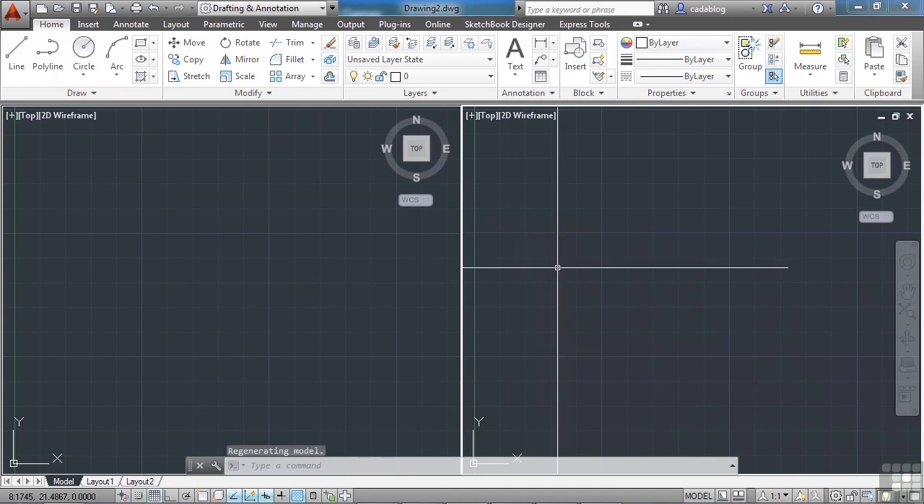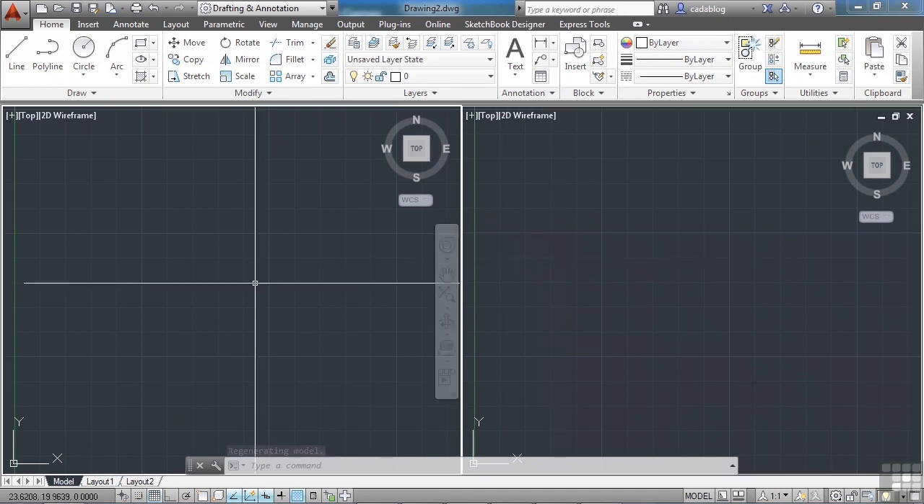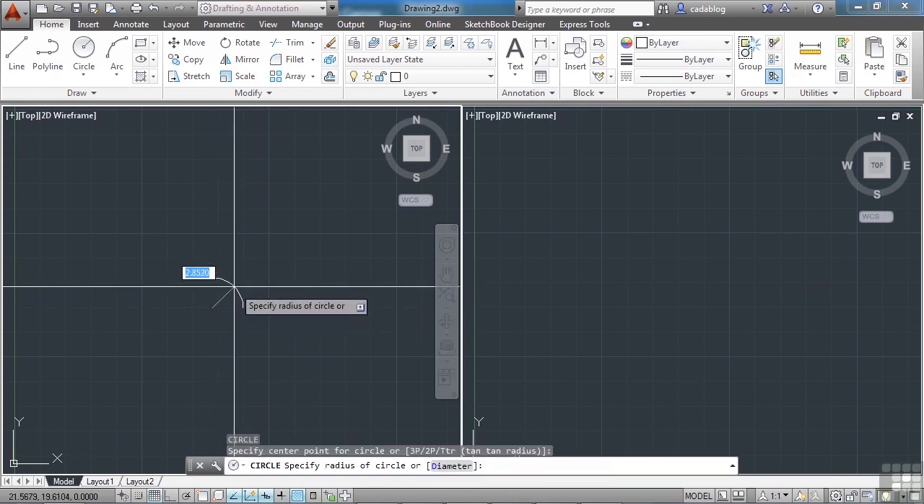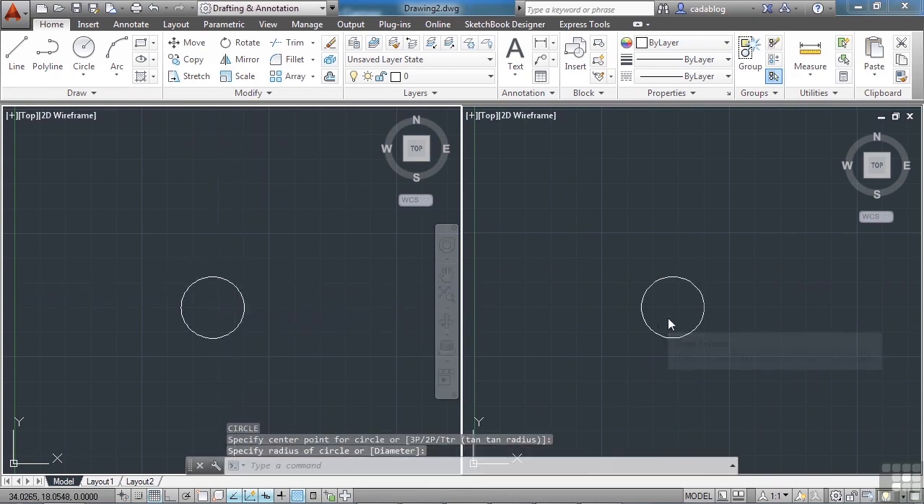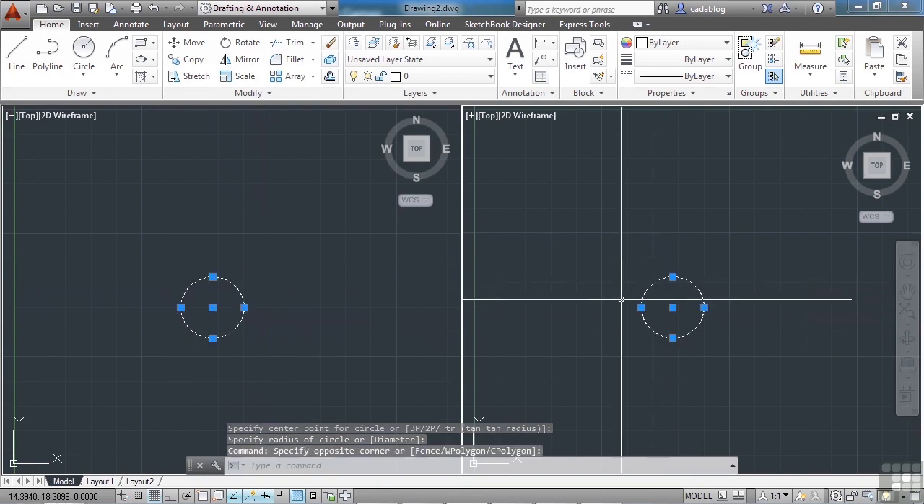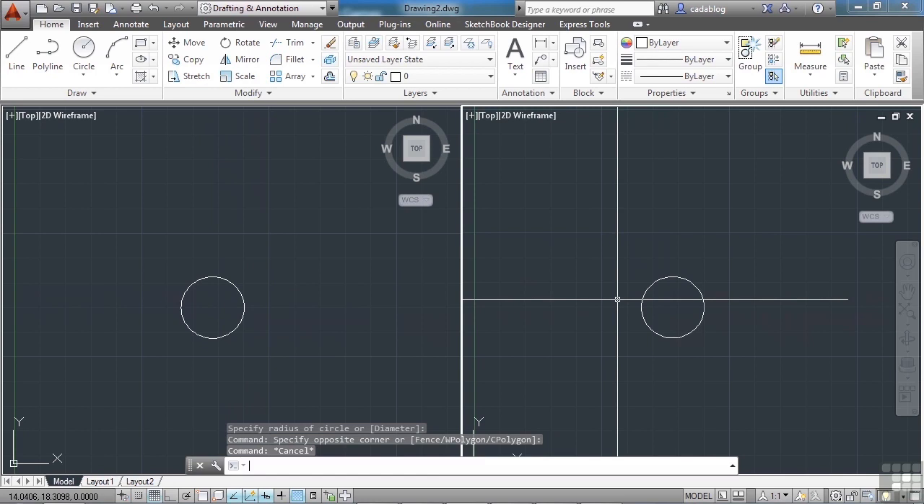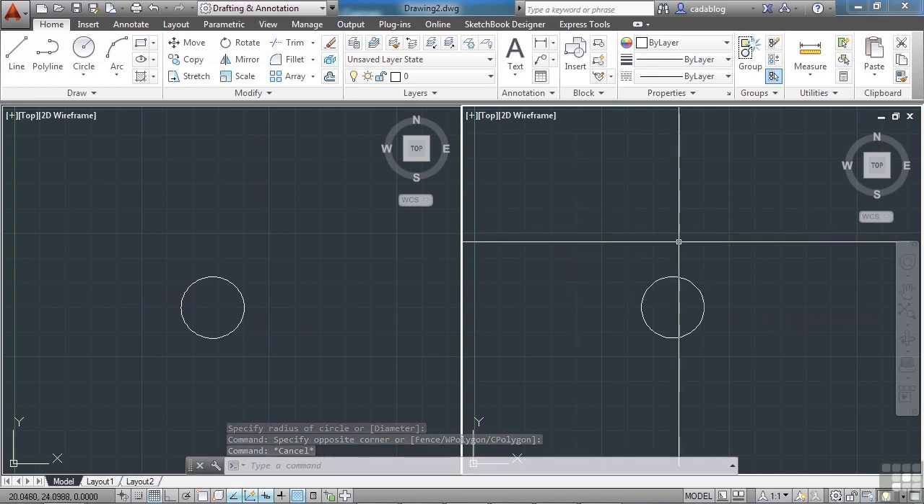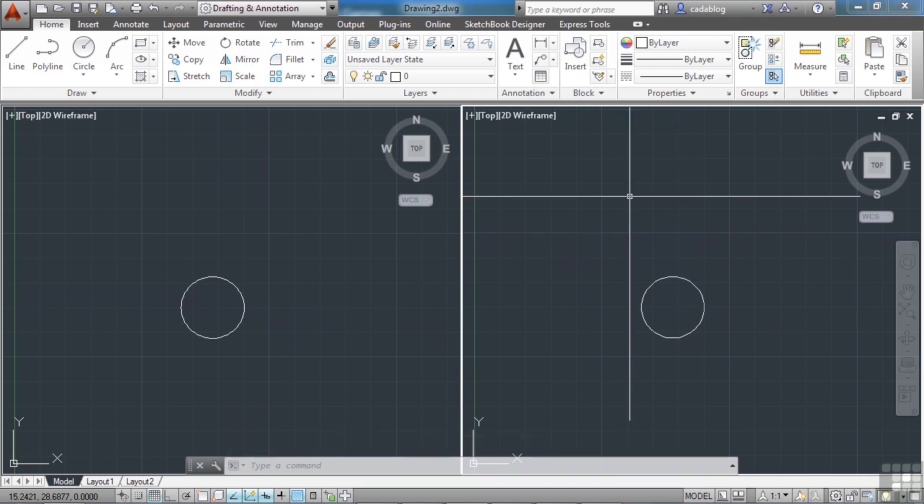These aren't 2 different files, it's the same file. So if I were to draw a circle, it shows up over here. Why? Because it's the same model. I'm just looking at it from 2 different perspectives. You know which model you're working in because the crosshairs are in that model space viewport and it's highlighted. See this white thick border that comes around here.